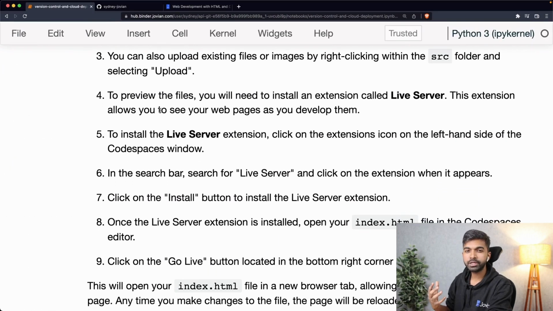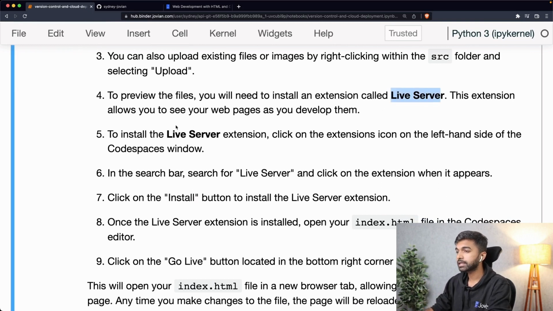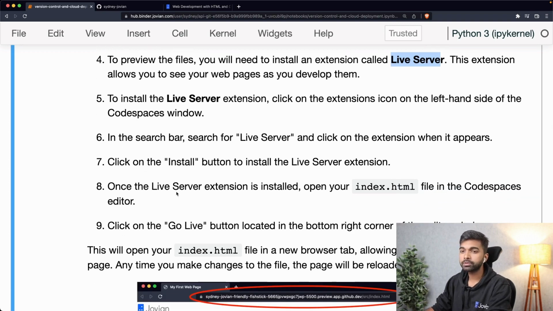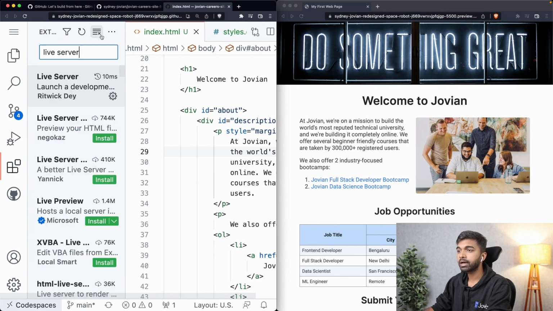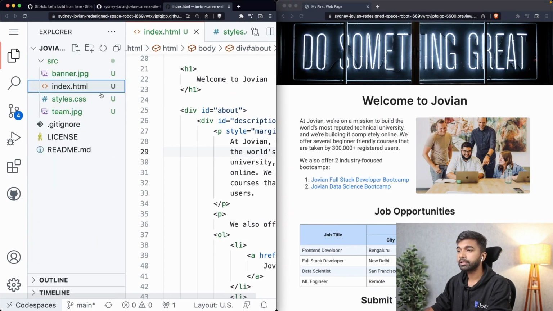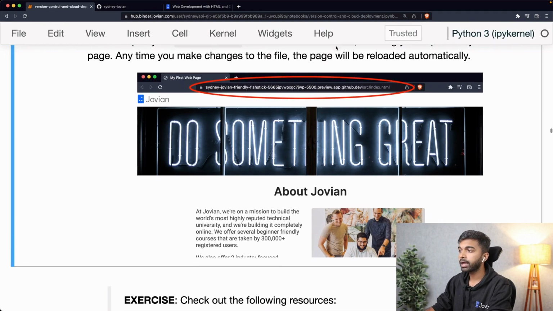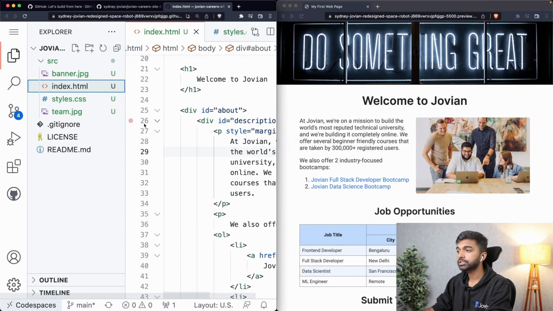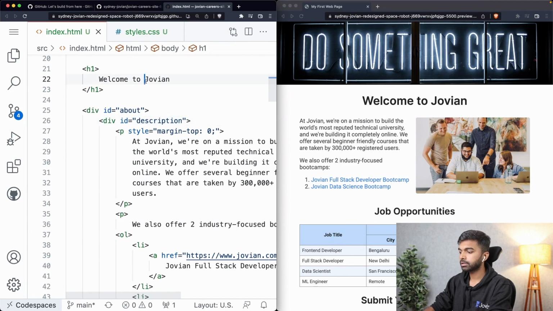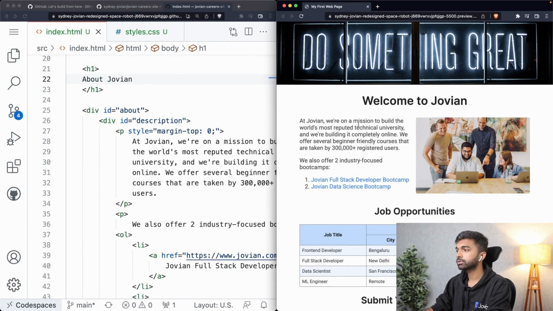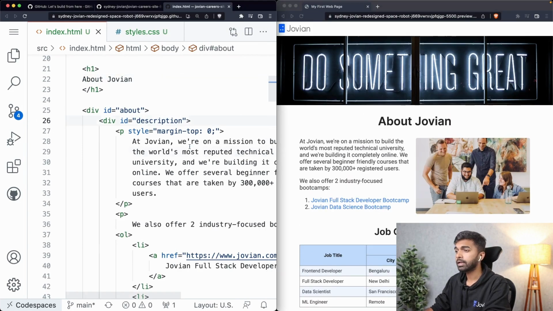And if you want to preview HTML files within Codespaces, you just use the live server extension. This extension allows you to see your web pages as you develop them. For that, you go into the extensions section in the sidebar, search for live server, install it, and then you go back and just click go live. And you can also shut it down. There's a button right at the bottom to shut things down as well. Once you do that, you will be able to see a live preview and you can make changes. So for example, if I change welcome to Jovian back to about Jovian, that is going to quickly change over here as well. Now, this is all well and good.